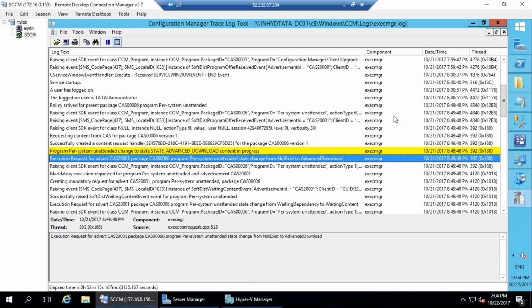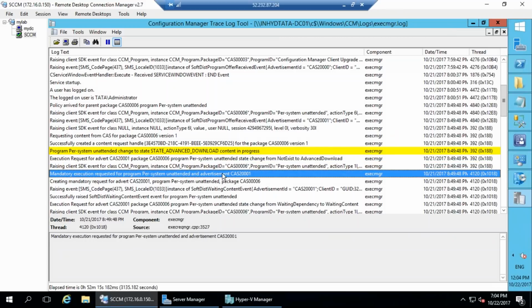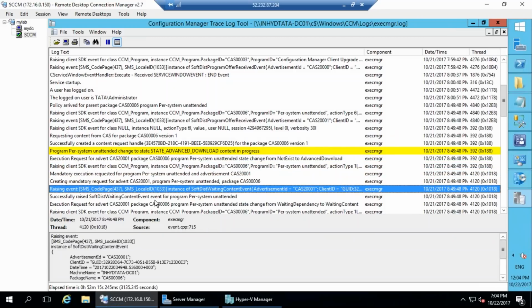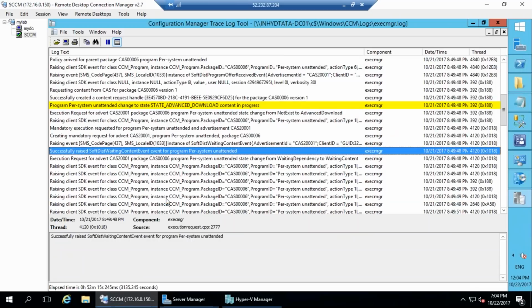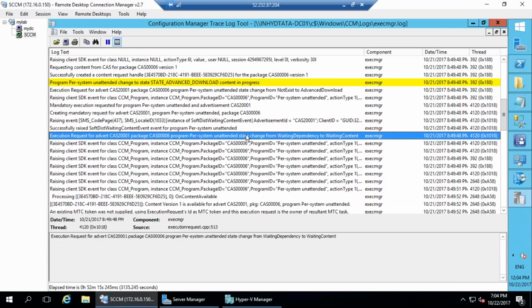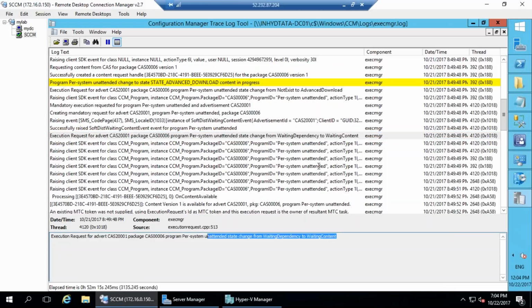here it has downloaded everything. Once it is downloaded, package is available. And now the advertisement here per system state it raised, and still it is actually waiting for content in this phase. Still it is actually waiting for the content. The content was not yet arrived.